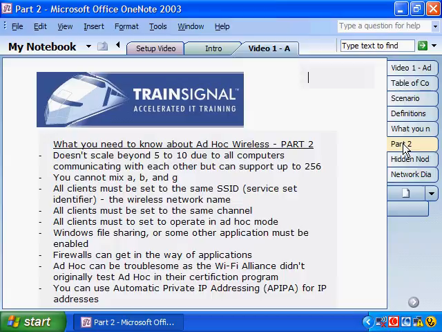Ad hoc wireless networking doesn't scale well beyond 5 to 10 computers because all computers have to communicate with each other. However, ad hoc wireless networking is supposed to support up to 256 computers. But still, ad hoc wireless networking, like I said, is great for sitting down at a meeting or doing computer gaming where everyone's in close proximity. There aren't a lot of obstacles or obstructions in between. All the computers can see each other. 5 to 10, small group, works great.